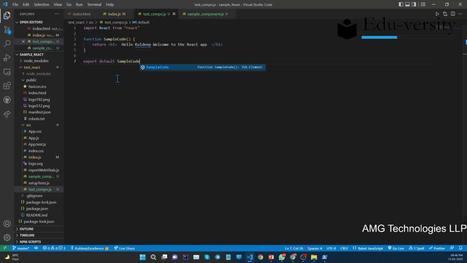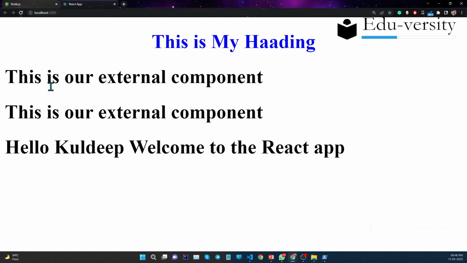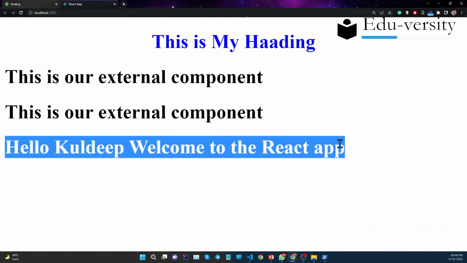Let's save this and open the index.js file. Import the function, import sample code from test component. Now let's first of all render this, and then I will show you what properties are. Now let's check the output. So here you can see we have a test component. Hello Kuldeep, welcome to the React.